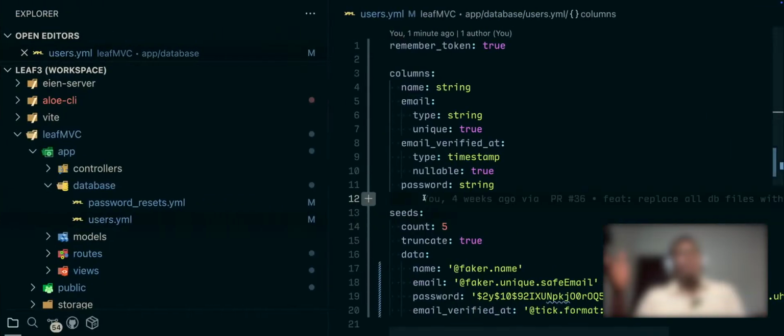Leaf MVC4 is going to have this full schema system. I think the timeline for Leaf MVC4 is to have an alpha release next week. So by then you'd have a more stable version of schema files to work with. But basically, that's what you have. And that's the idea behind schema files.